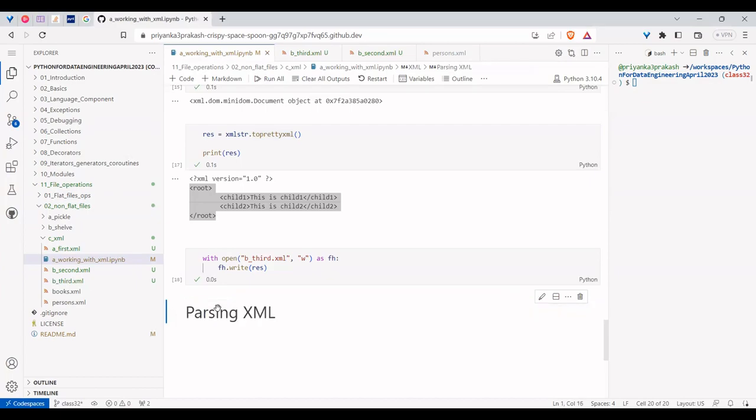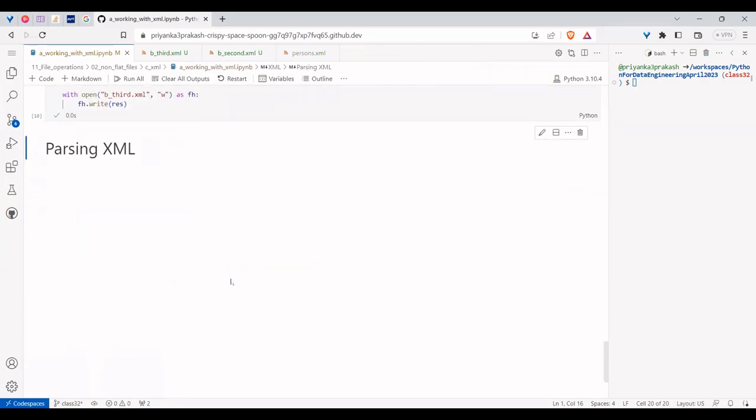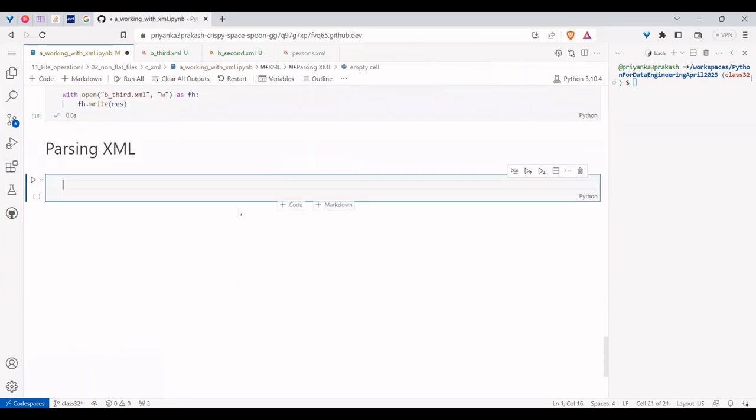Parsing. So till now, for anything, we write it like a read. But for XML and all these things, we call it parsing. It means something was in a structured fashion and we are trying to understand it. So this concept is called parsing.